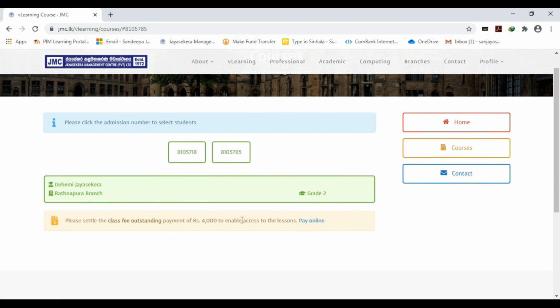Now what is this? This JMC vLearning, my dear parents, is a service which is available without any additional charge to our JMC students. So we won't be charging money from you, but the system says that in order to view the videos, you need to settle your class fees outstanding, if any.